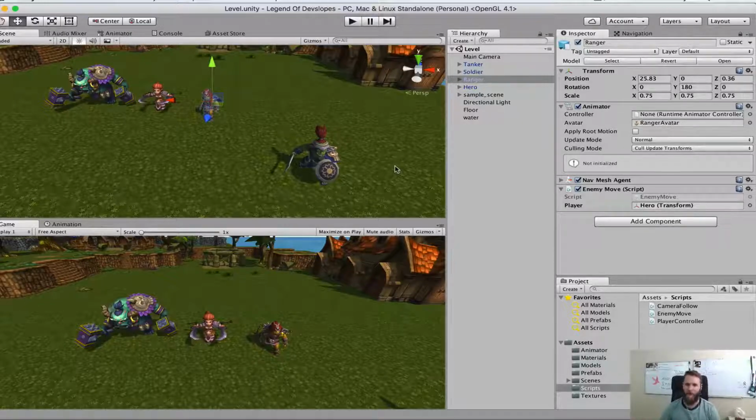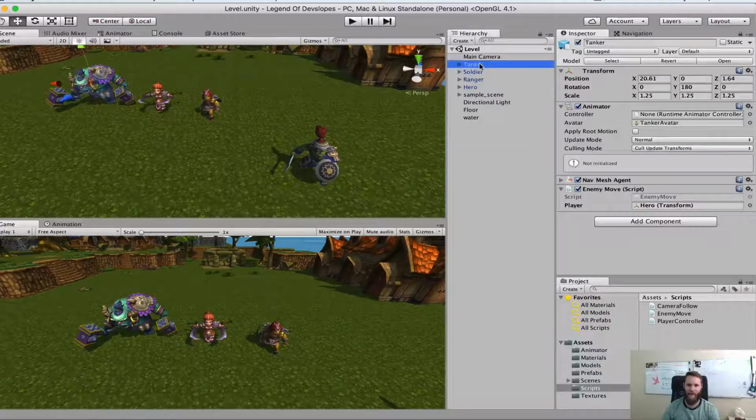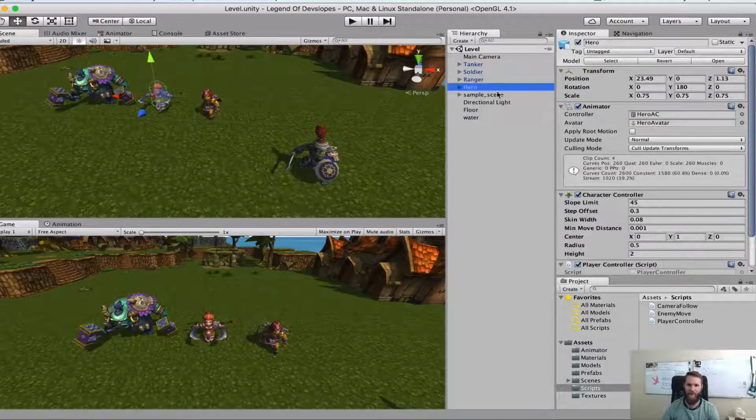So pretty cool that they're following us around, but they looked pretty static, you know, they were just kind of sliding along. We wanna be able to add our animations to them, all right? So let's go ahead and do that. So we talked about animations that we did on our hero. So we're going to do something similar for our enemies, all right?